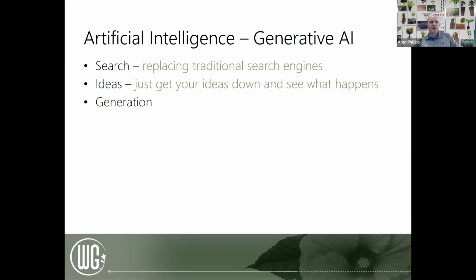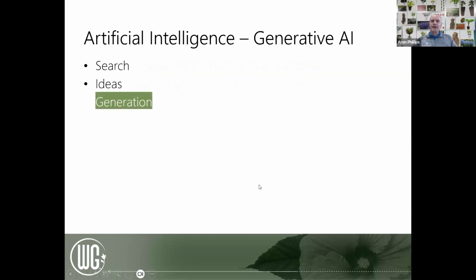Search, yeah, it's really replacing search tools, traditional search engines, and a lot of them now have live links to the internet. They can do their own searches. And it's also just a place to get your ideas down. Write it out, ask some questions, see what it comes back with. It's just a really quick sounding board to see what you can do. And then today, we're going to focus mainly on generation. What are these outputs that we can get from generative AI?